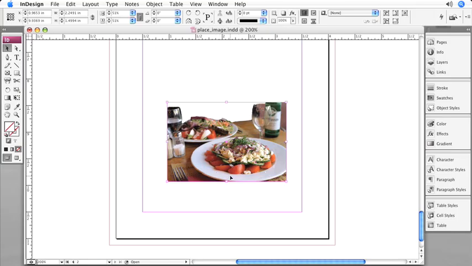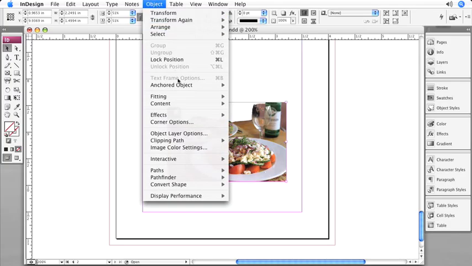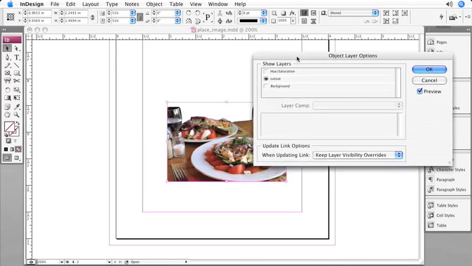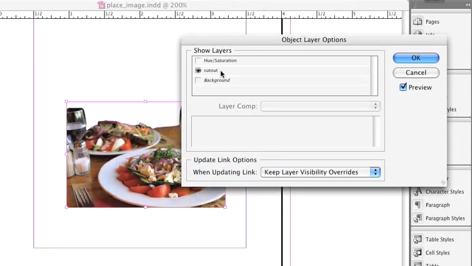Now I can continue to go back to that same menu command and make more changes. Let's do one other example. So again, back to the Object menu, Object Layer Options. Let's nudge this over so we can see what we're doing because Preview is on. And this time, we'll keep the cutout layer visible, but we'll also turn on a hue and saturation adjustment layer that I've created for you. So click that, and here we get kind of a duotone effect that was created with a hue and saturation adjustment layer. And again, this is all the same Photoshop file.